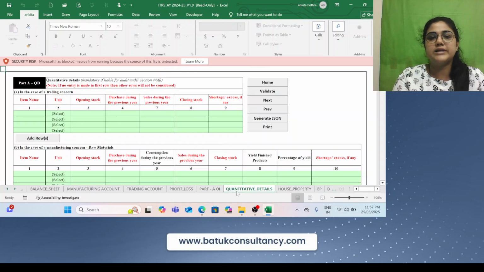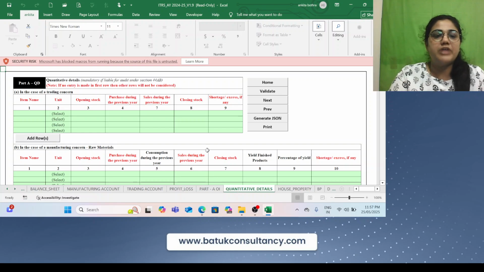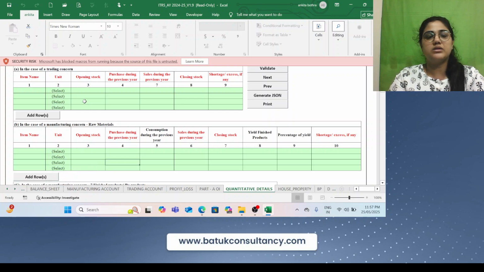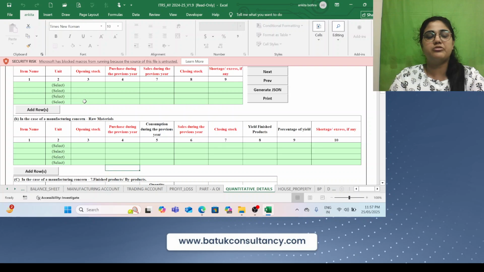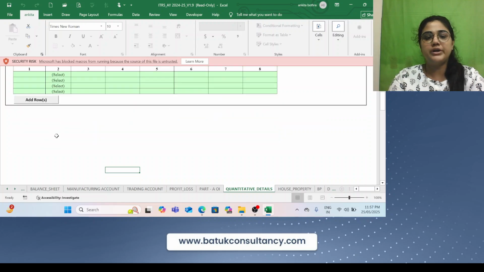And next is quantitative details. It is mandatory if you are liable for audit under section 44AB. If it is not mandatory for you, then you can completely ignore it. If a tax audit is applicable in your case, then it is necessary for you to fill in all this information. I hope you have already prepared for the tax audit as well, so based on that you can fill in all the information over here, for a trading concern, for a manufacturing concern, all the information.